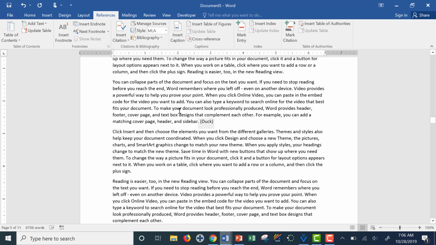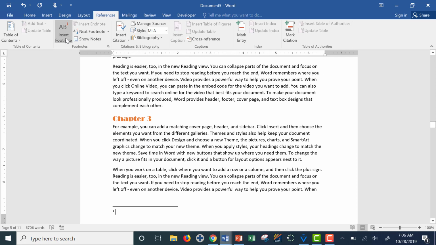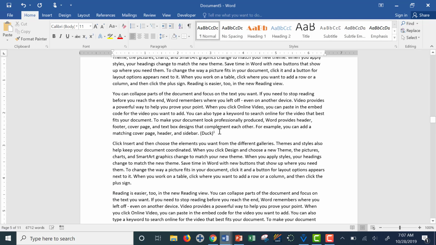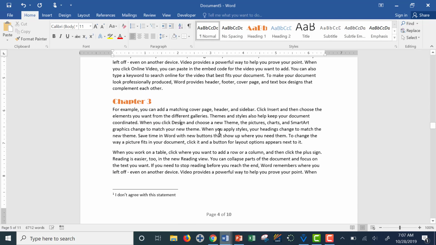And while we're here, let's go ahead and put in a footnote. So let's click a footnote right here. We're going to insert a footnote, and I'm just going to say, I don't agree with this statement, or something like that. So footnotes are just little things that, if you're reading along through a report, you would see this little one, and it would tell you to look at the bottom of your page.